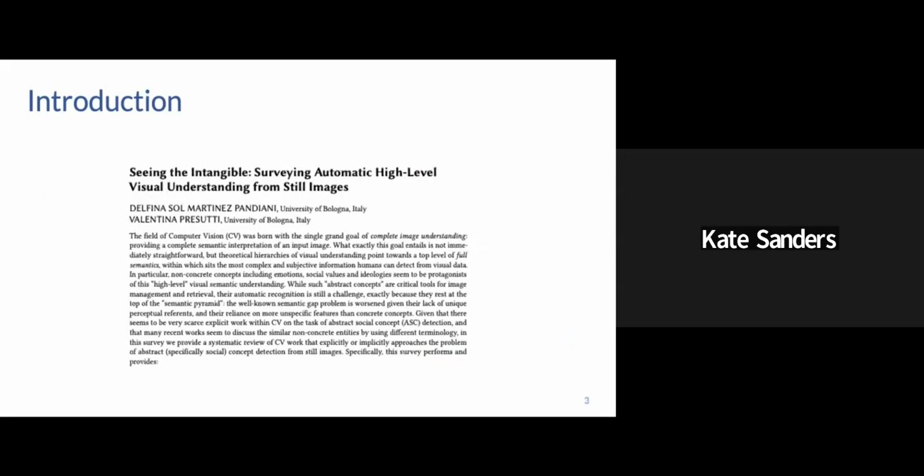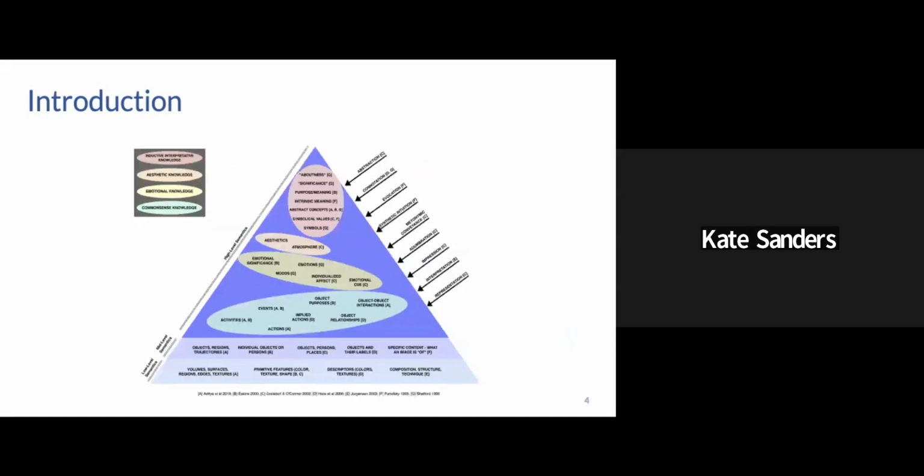Recently, a survey paper by Pondiani et al. came out that takes a look at the existing vision work that we have in the field. From all of this, they constructed a computation-centric taxonomy based on the existing benchmarks that we have. They established three main layers of semantics based on all of the vision papers that they surveyed.